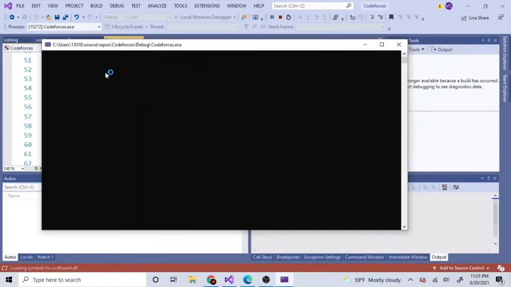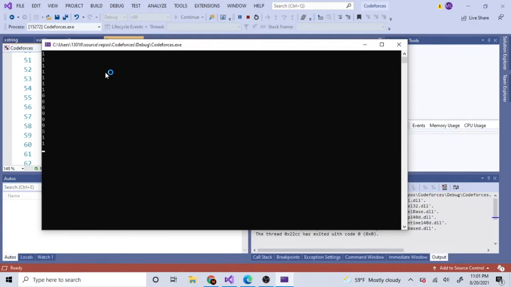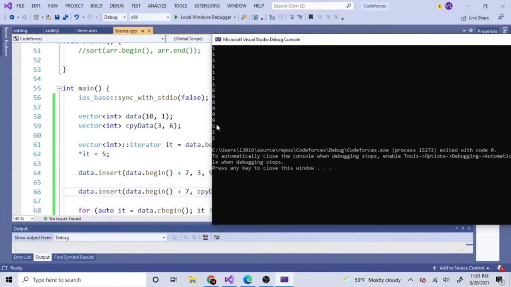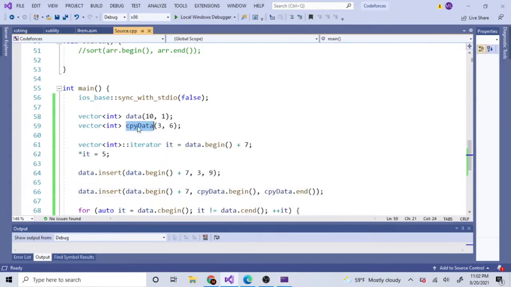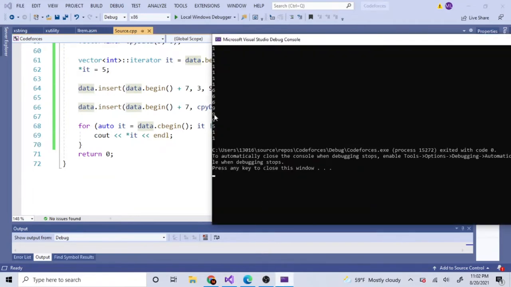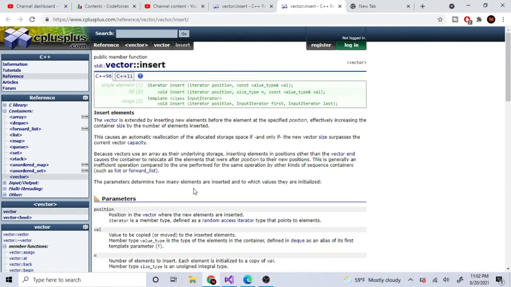So now we should have, yeah, here we have all ones, right? The seventh position had a five, but then we inserted three nines before it. And after that, we copied the three sixes from our other vector of copy data into our initial vector of data. So that's why we have three sixes before the three nines. Okay, so that's what that does.